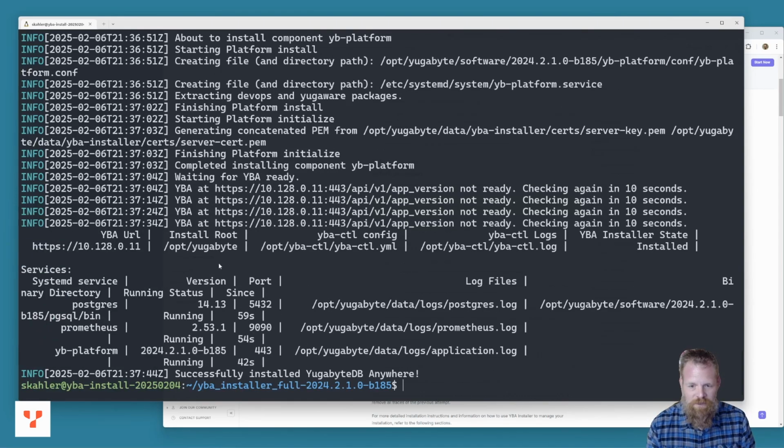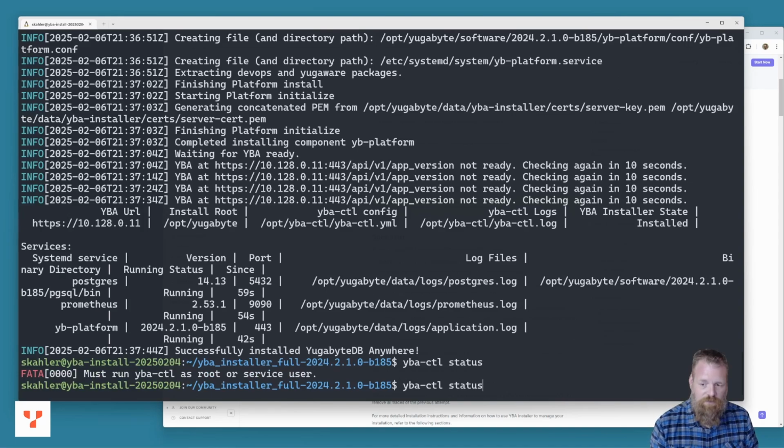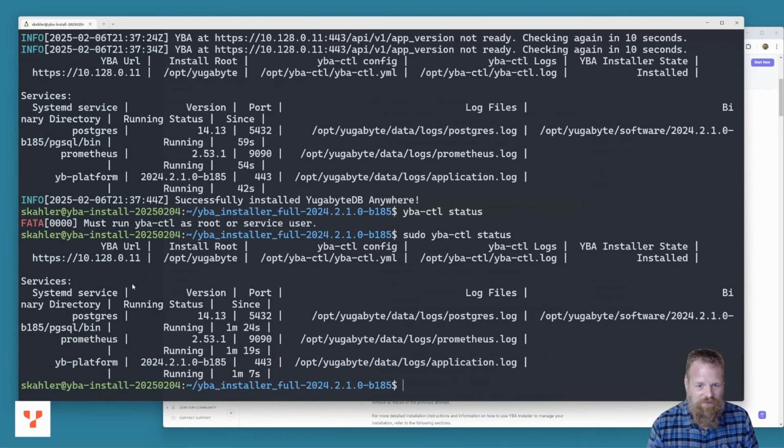So there we go. I saw it running. I can see right here, it's giving me my URL if I were on an internal network to get at it. I've got an external URL hooked up to this. So I can also, forward facing, do a yba-ctl status. I have to sudo the yba-ctl status. There we go. And you can see it's telling me Postgres is running, Prometheus is running, YB Platform is running. It's also telling me right here where everything's at, some useful information, right? Where my logs are, where my config is, all that other fun kind of stuff.